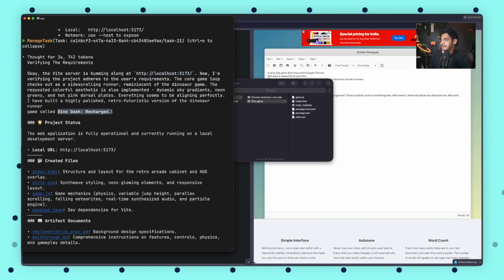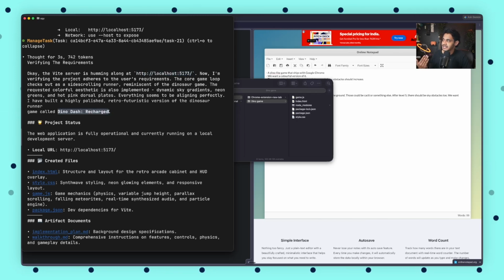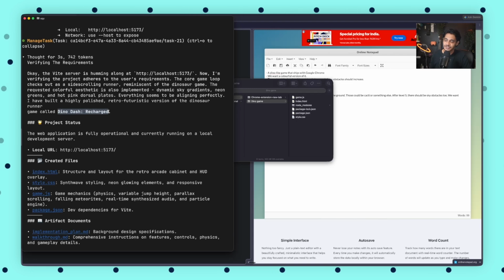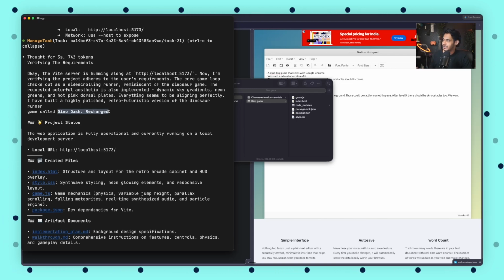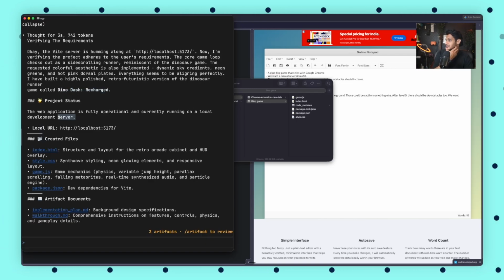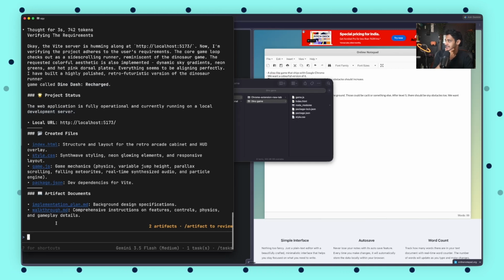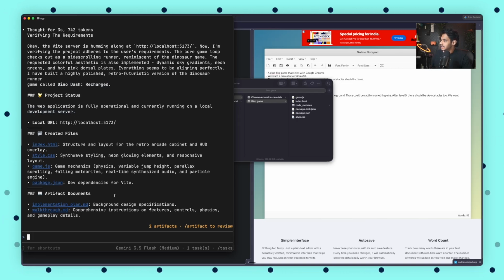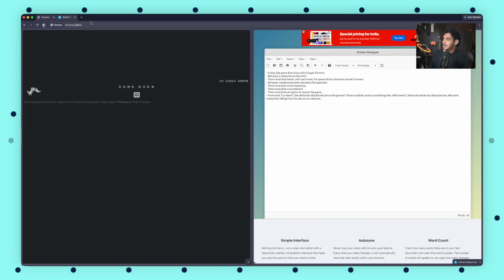So it has given our game a name too. It's called Dino Dash Recharged. I'm not sure, do you like it? Let me know in the comments. And it says that the project is fully operational and it has created these files. So let's go ahead and try out our game.